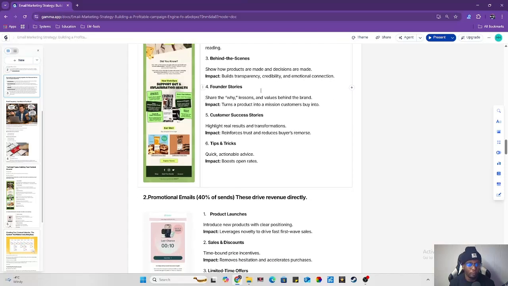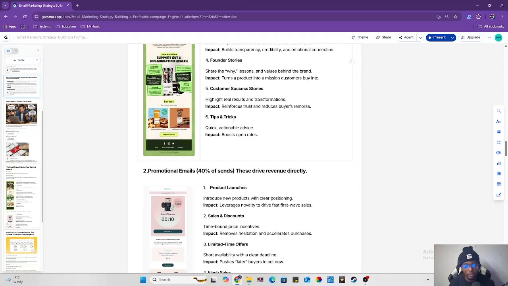Number 4. Which people love: founder stories. Share the why, the lessons, and the values behind the brand. The impact: turns a product into a mission customers buy into. Number 5. Customer success stories. Highlight real results and transformations. The impact: this will reinforce trust and reduce buyer's remorse. Number 6. Tips and tricks. Quick, actionable advice. Impact: boost open rates.